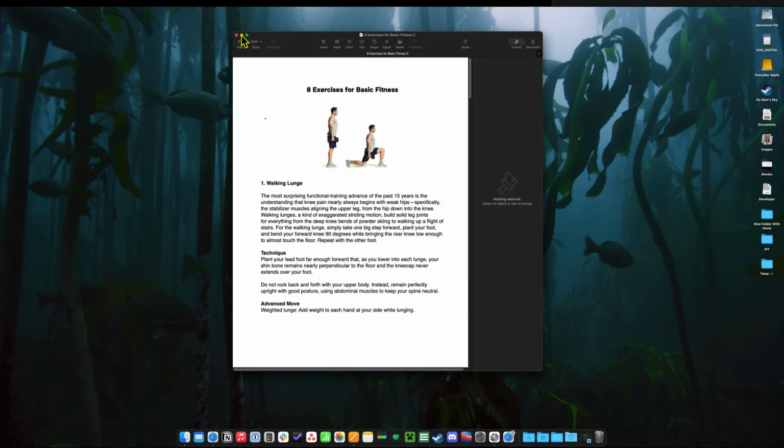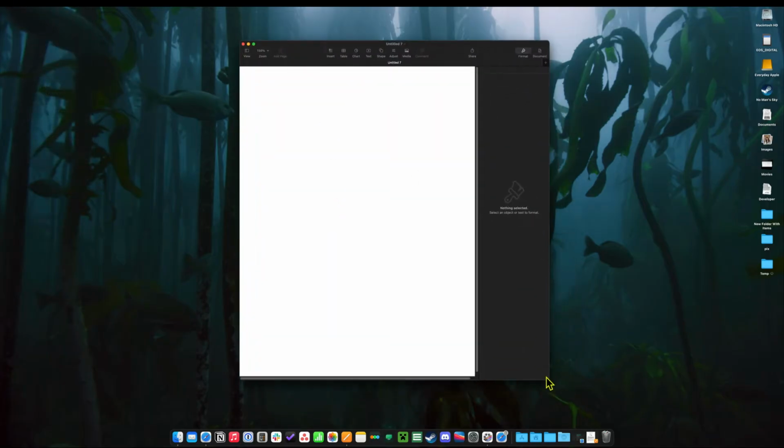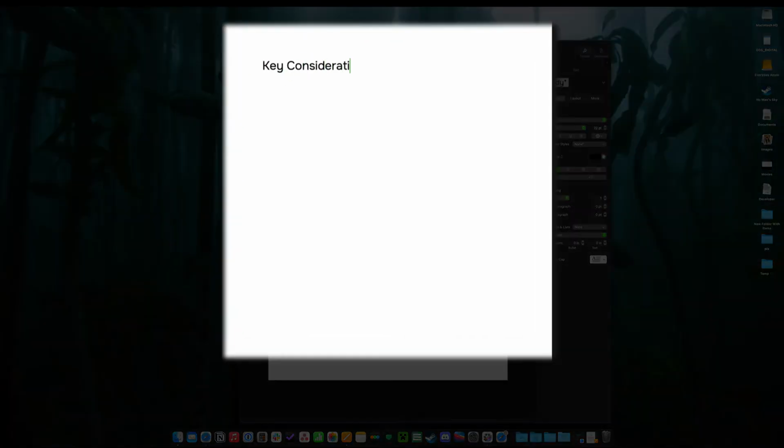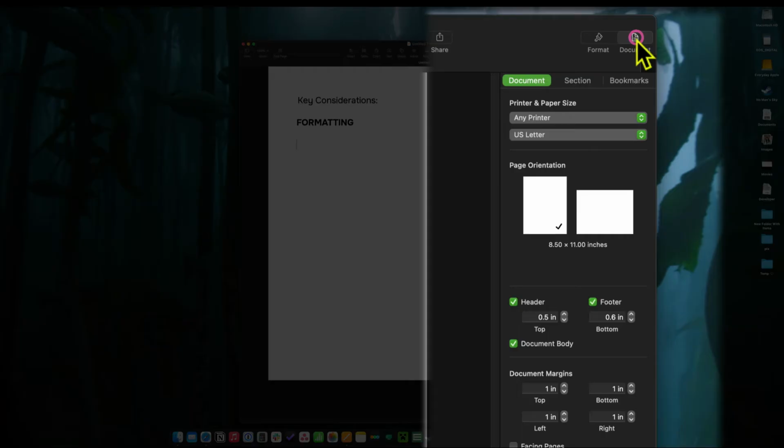All right, so here are a couple of things to consider when you convert an Apple Pages document into Word. Okay, so we'll just go ahead and put these up on the screen here. So the first thing to consider is formatting. Now, usually when you start up an Apple Pages document, you're doing it as a word processing document. So I'll click here in the document settings and you'll see it says document body. That means this is a word processing document.